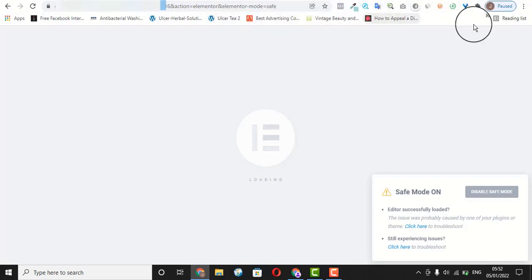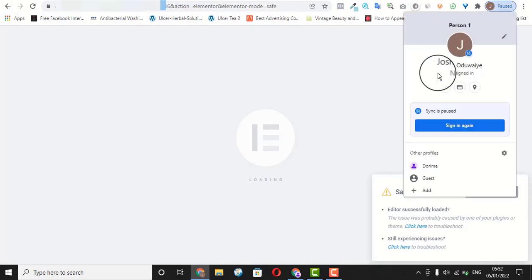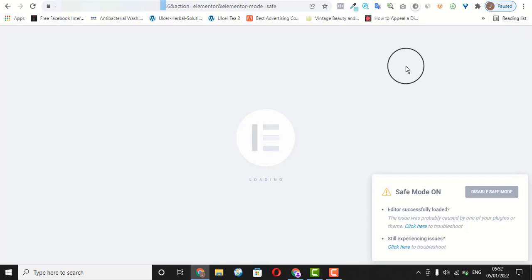So the best thing to do, if you don't have another user interface, all you just need to do is add a new user interface here and sign in through another Gmail account, or you can just sign in as a guest and you'll be able to use the platform. Okay, so once you are able to use a new Google Chrome user interface, you are going to be able to load up all your information as it was.